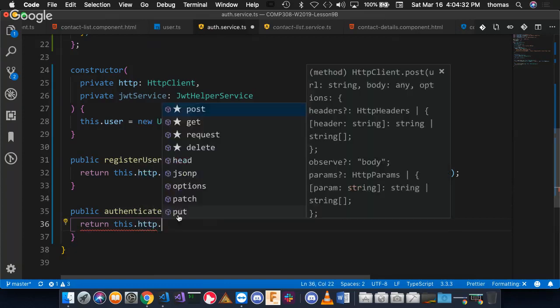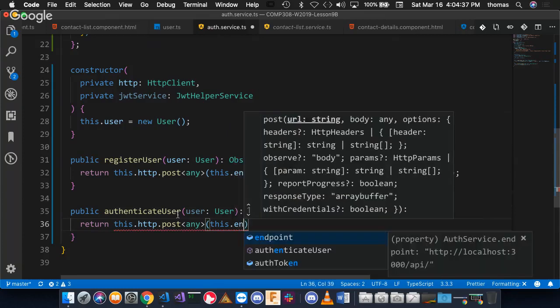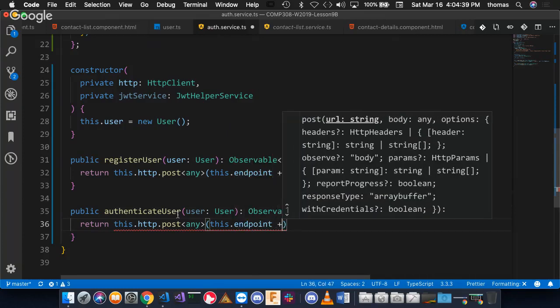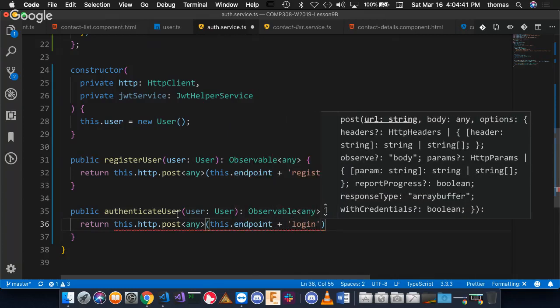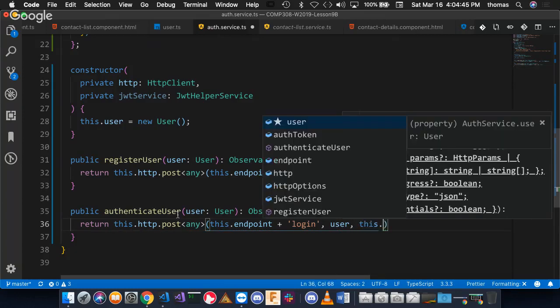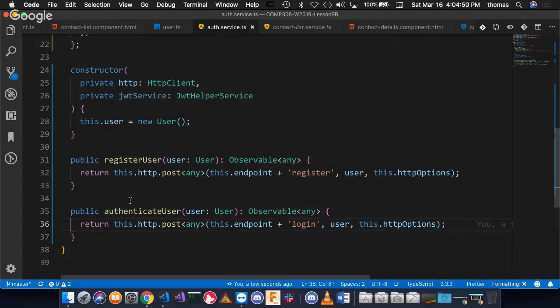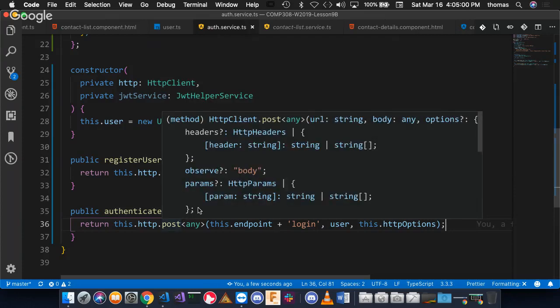So http.post, and then I want to do any. Again, I'm passing in this.endpoint. In this case, I'm going to log in. So this is the login endpoint, right? Again, I'm passing in this user and this.httpOptions for formatting purposes. It's identical to registration in terms of the format, but I'm doing two very different things here. I'm using two different endpoints. One is processing registration. The other one is processing user login. Okay, it's pretty straightforward stuff.